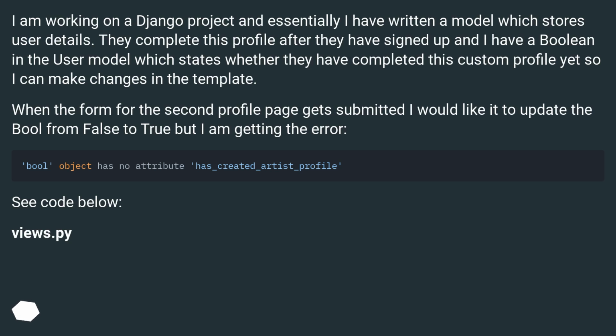I am working on a Django project and I have written a model which stores user details. They complete this profile after they have signed up, and I have a boolean in the user model which states whether they have completed this custom profile yet, so I can make changes in the template. When the form for the second profile page gets submitted, I would like it to update the bool from false to true, but I am getting the error.